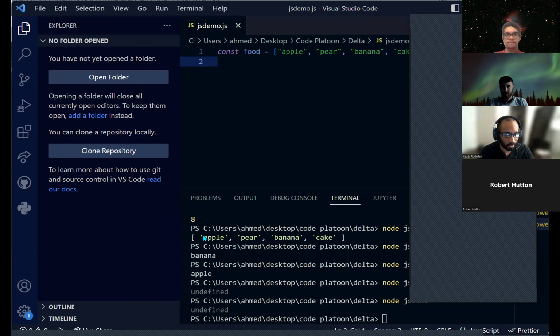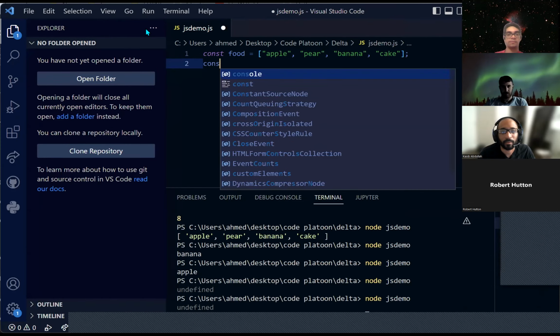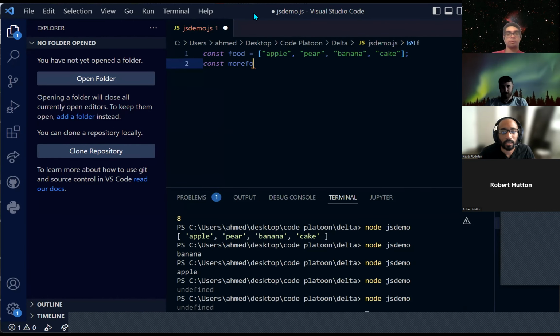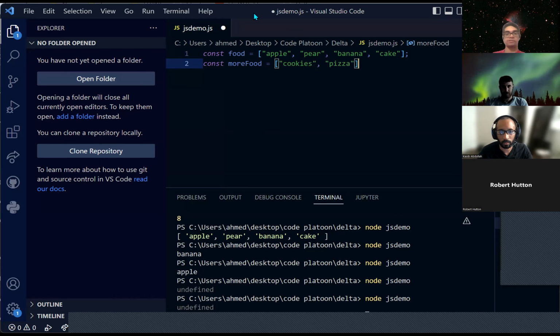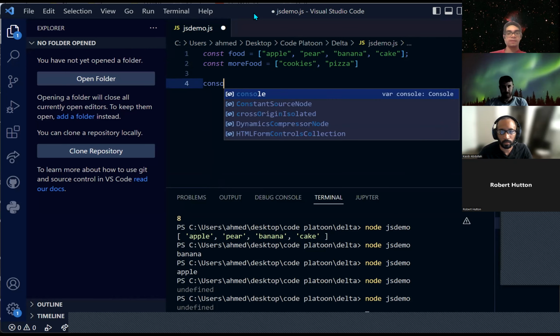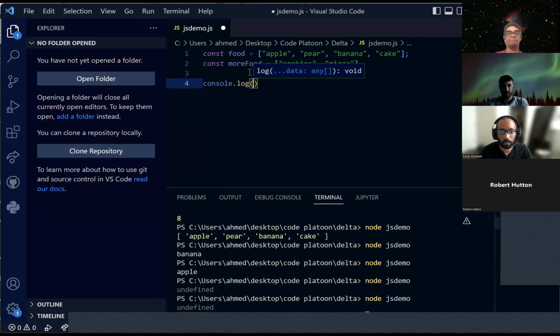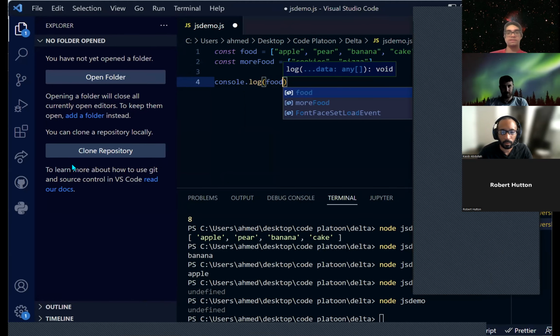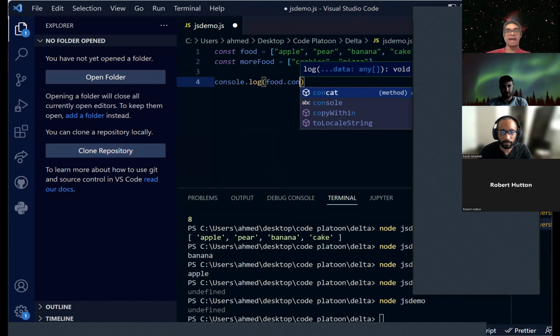So one example is, let's see, what's a good one? We can do concatenation. So let's say that I come up with another list that's like more food. And we could do something like, I don't know, cookies and pizza or something. So now what I want to do is combine these two lists. So what I can do is say food.concat, which is concatenation, it combines them.